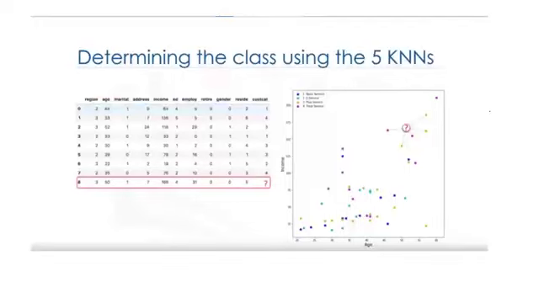Now tell me, why not 2? Why am I showing 5? Why not 2? What is the problem with going with 2 nearest neighbors? Think about it, okay? So if one is not correct, then we can go with 2. But what is the problem with 2?